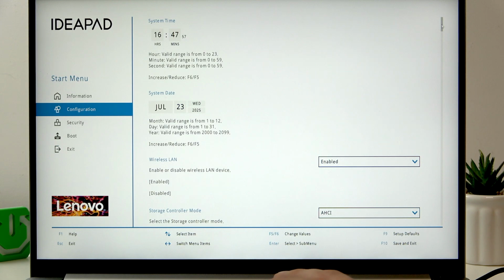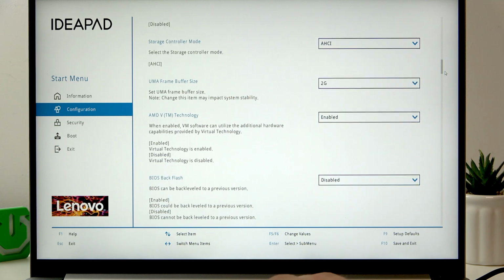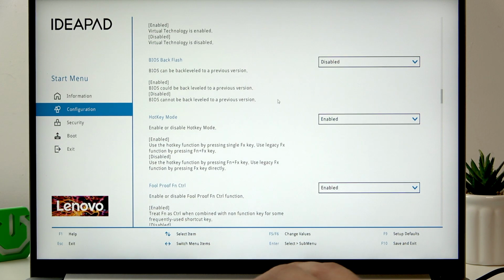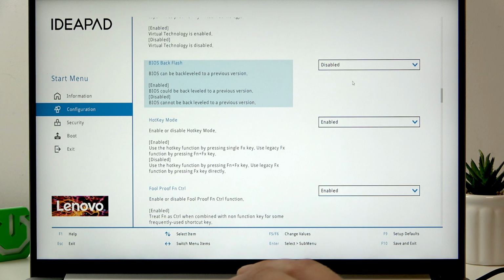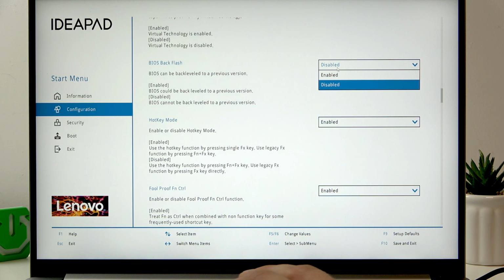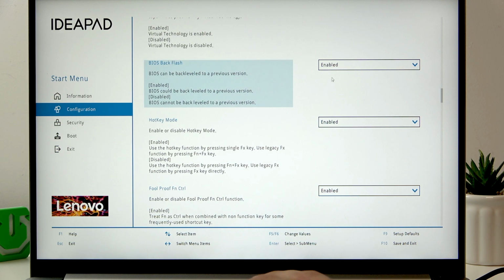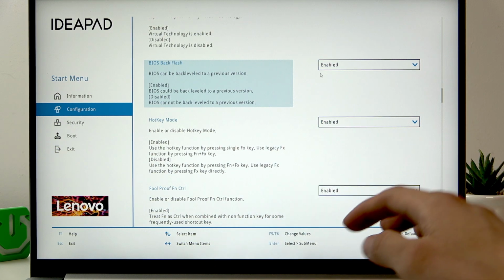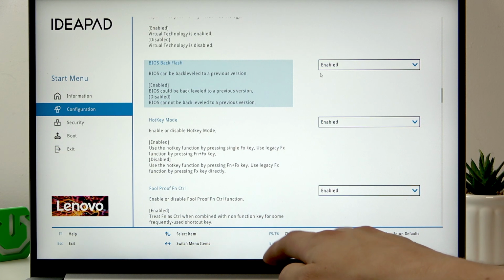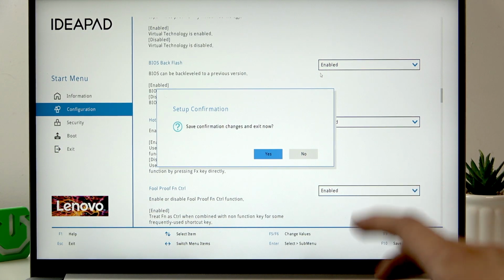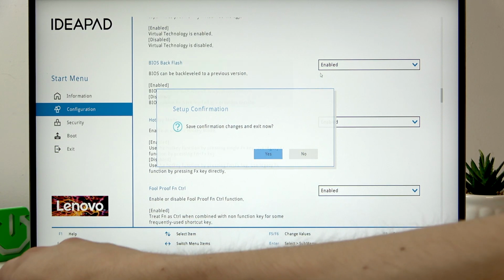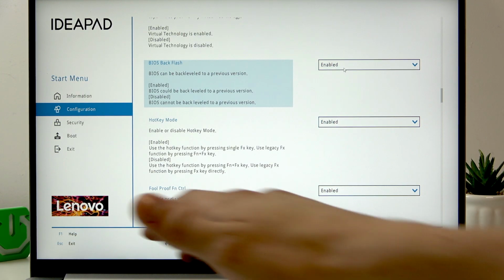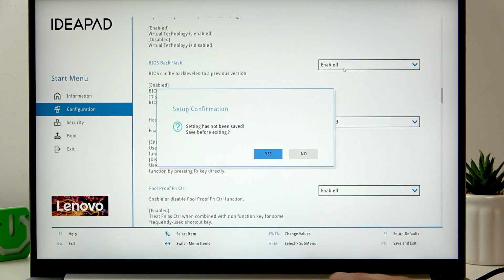So go to configuration settings and then scroll all the way down to the BIOS backflash option. Now to enable BIOS backflash, switch this option to enabled, and if you want to apply settings, press F10 once and then press enter to confirm. And to discard changes, press escape.